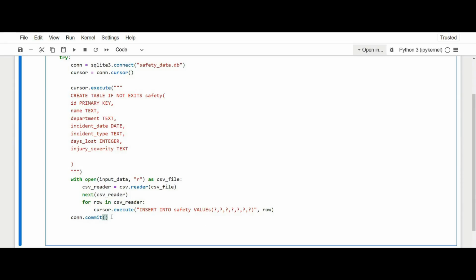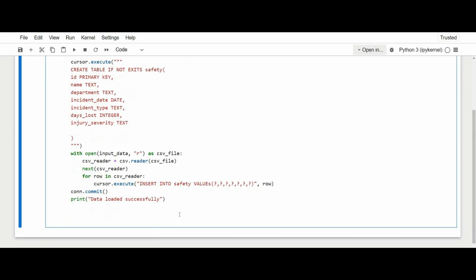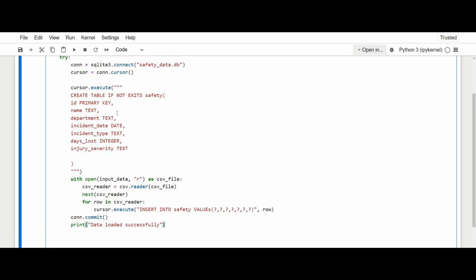And let's say we want our function to print that the information has been loaded successfully, to let us know: data loaded successfully, like that. Okay, and since we've already added the try block here, we need to add the except block. This will handle any errors that we may face. So sqlite3.Error as e, and we just want to print this error, print e.